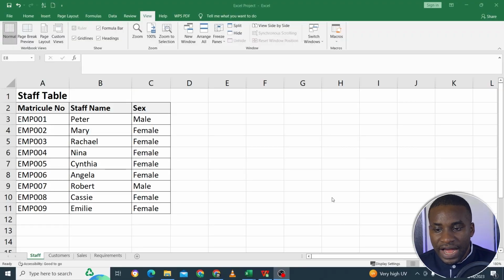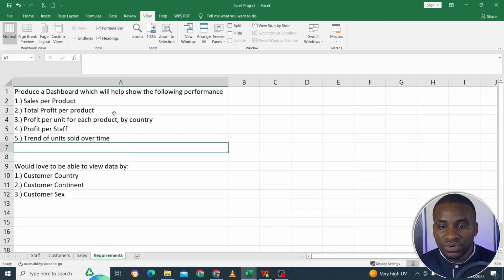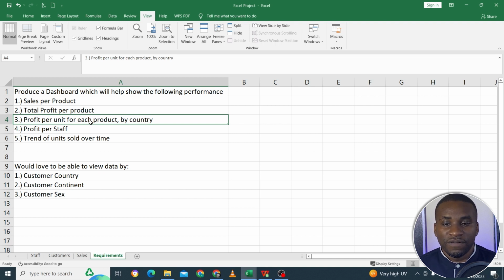So here I have this data set. I'll share that with you. The data set has a staff sheet, customer sheet, sales sheet, and then some requirements. The requirements are to produce a dashboard which will help show the following performance: sales per product, total profit per product, which are the most profitable products, profit per unit for each product. So we want to know the profit per unit so that we know the higher volume of that product, the more profitable it will be, and also by country.